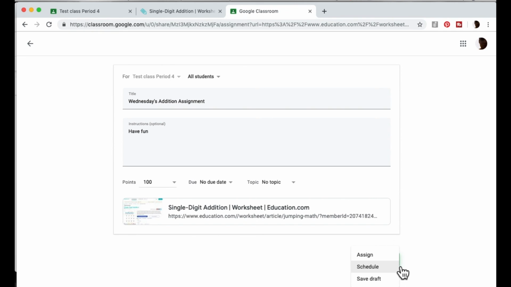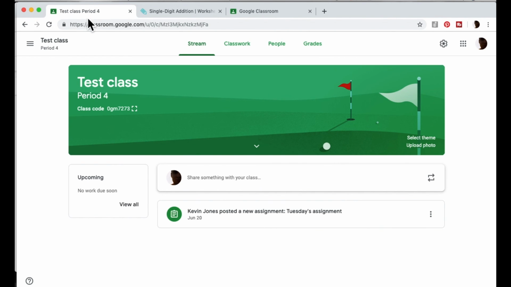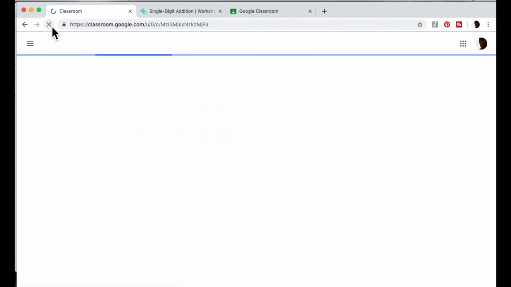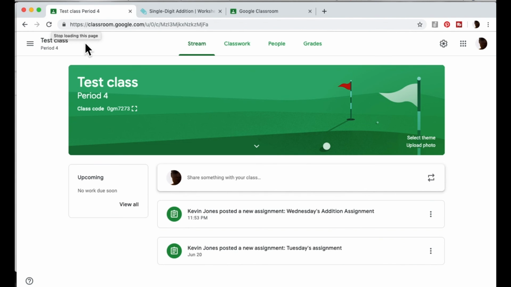You have some options here too, such as scheduling the assignment for a later date or saving it as a draft. Once assigned, you can go into your Google Classroom account where the worksheet will appear in your feed. You'll also be able to monitor your students as they complete the task.